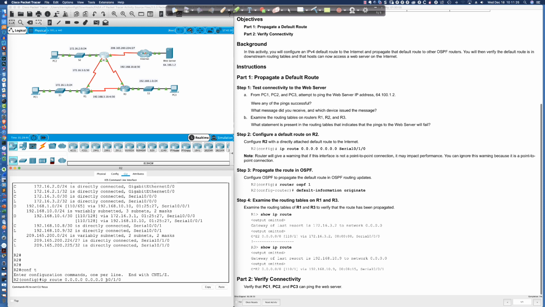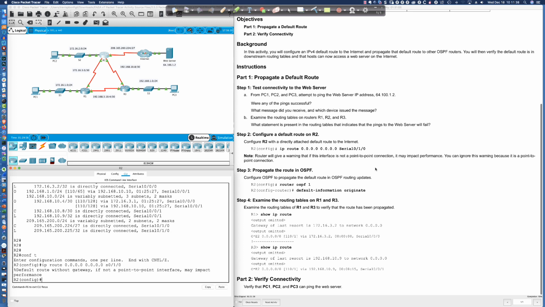Now, you'll notice the activity says that you might get a warning saying that if the interface is not a point-to-point connection, it may impact performance. Now, many years ago, that was a true statement. It's not so true today due to Cisco Express Forwarding, but you will see that warning.